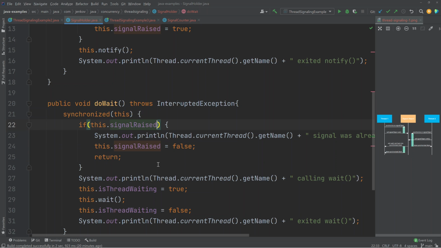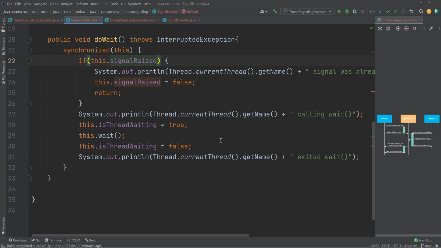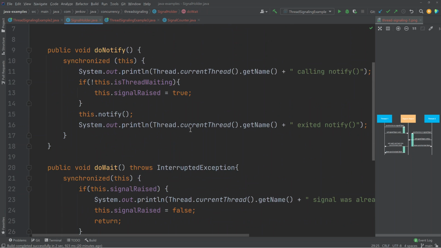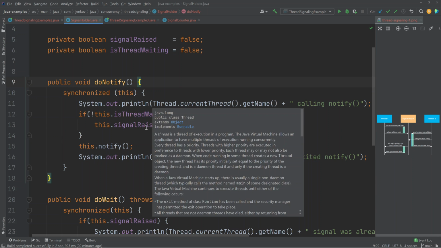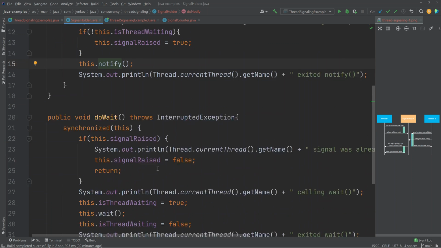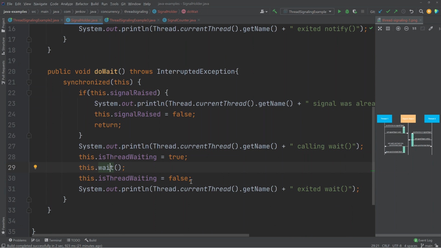If the signal has not been raised, then whatever thread calls do wait will set is thread waiting to true, and then it will call wait, which will pause the thread until some thread up here calls do notify. In that case, is thread waiting will not be false, it will be true. So this if statement will be skipped, and the thread calling do notify will skip directly to calling notify, and that will wake up this thread down here, which will then set the is thread waiting flag back to false, and then it will exit the synchronized block and exit the do wait method.